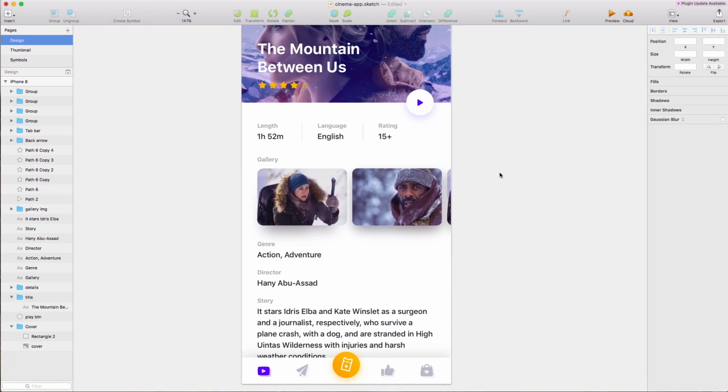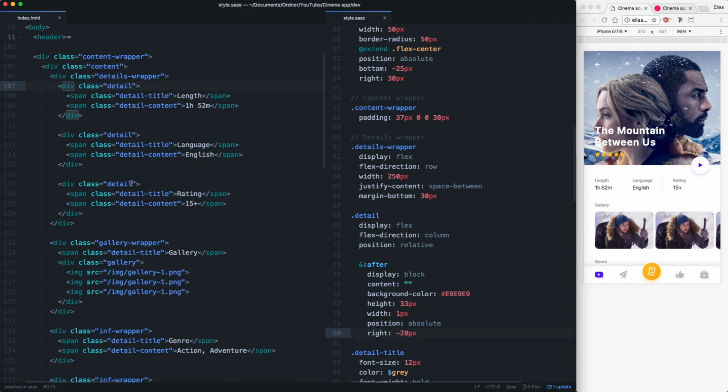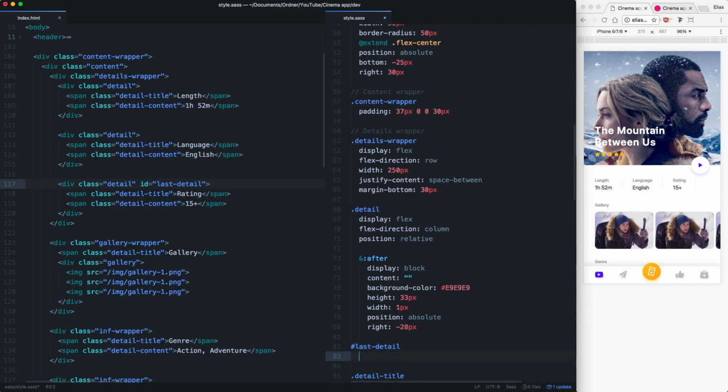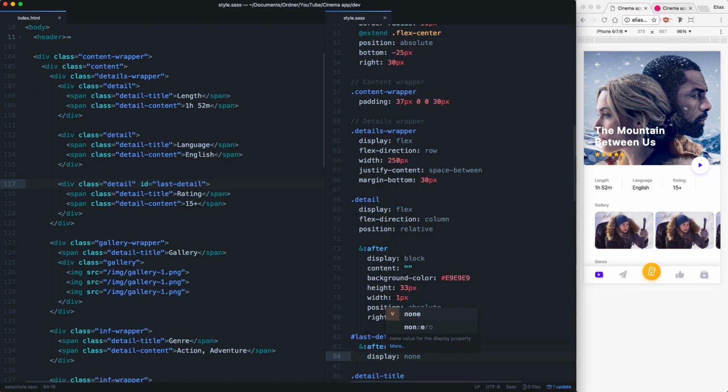Cool. The only thing is that the last element doesn't need one, like the separator. So in rating, we'll actually give it an ID of last detail, and last detail, and its after element will be display none. That's that. Awesome.